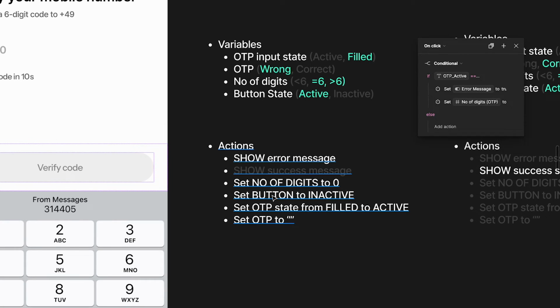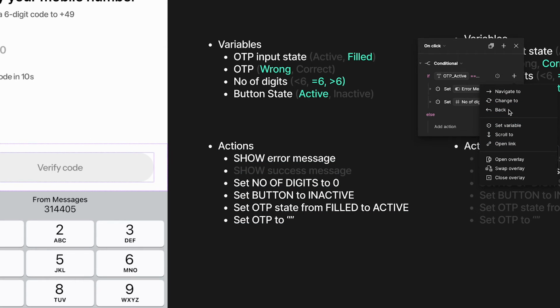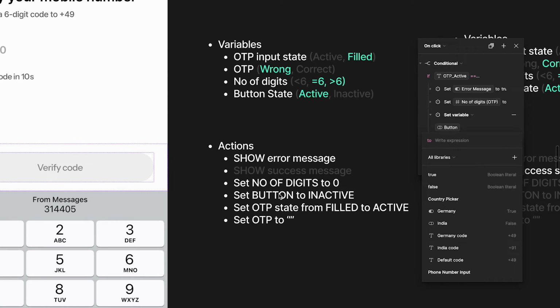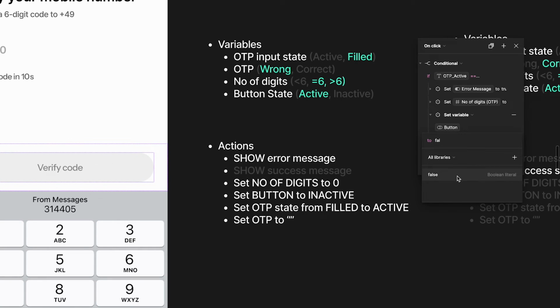Then what? The button state to be inactive. So I'm going to come over here, click on the plus, come here to set variable of what? Set the variable of the button. We're going to set that to inactive. So I'm just going to say false. Okay. Next, the OTP state from the filled state to the active state.